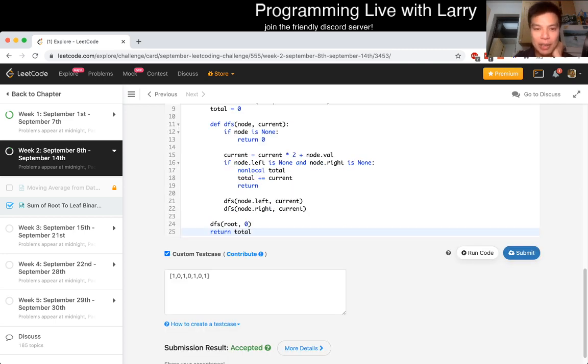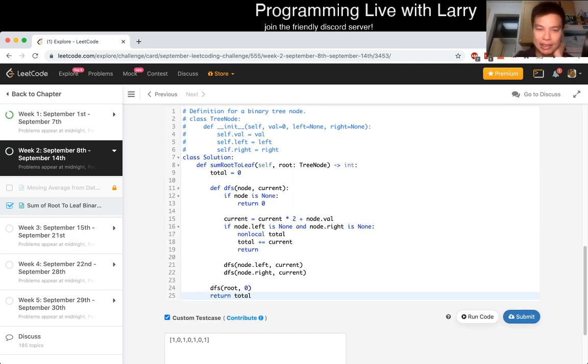Accepted result. So this is again linear because we look at each node once. The space complexity is going to be the height of the tree because you have that implicit stack that's created by recursion, right? So it's going to be O of H, which is in the worst case O of N as well.